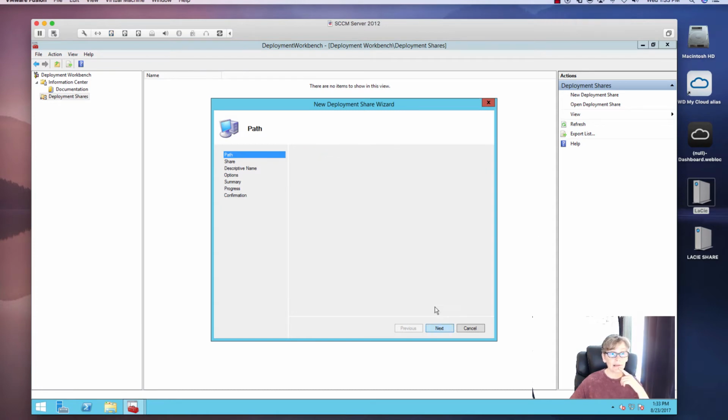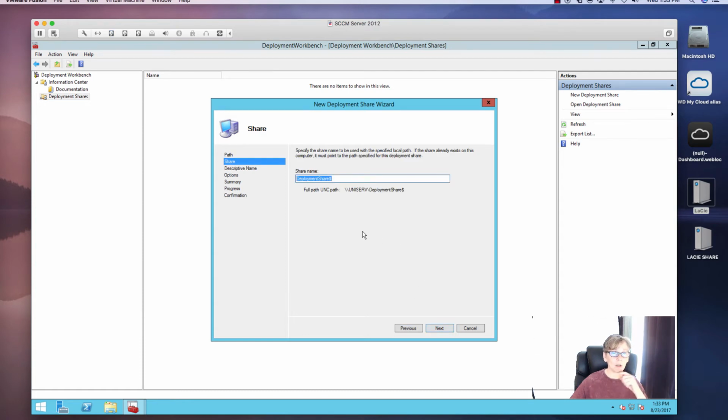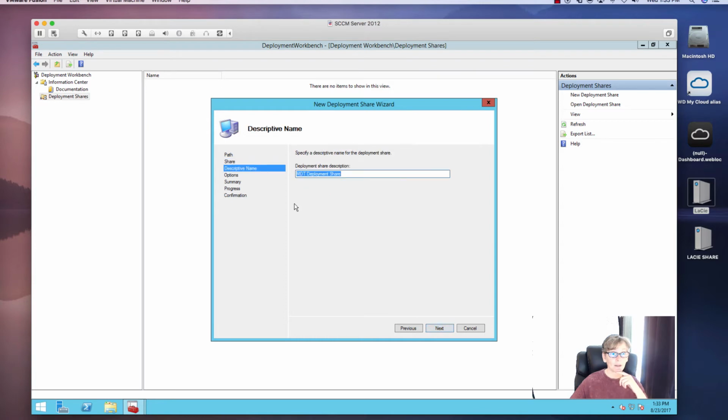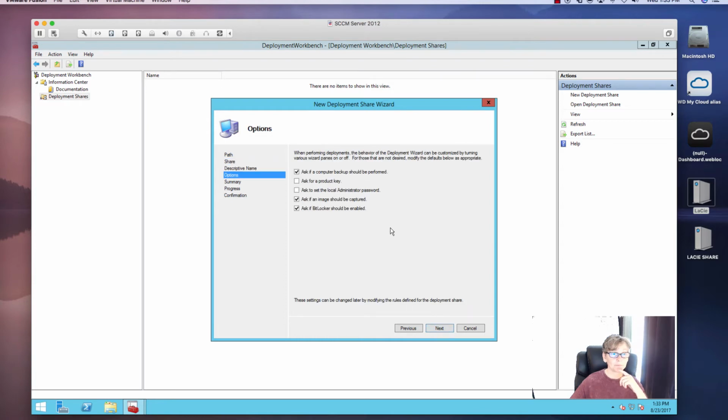All right, so now it's going to be on the F drive. You just click on Next. And it has to be that name, so that's specific. So just go ahead and click on Next, and then click on Next again. And then we're going to take the defaults. We don't need the other stuff.